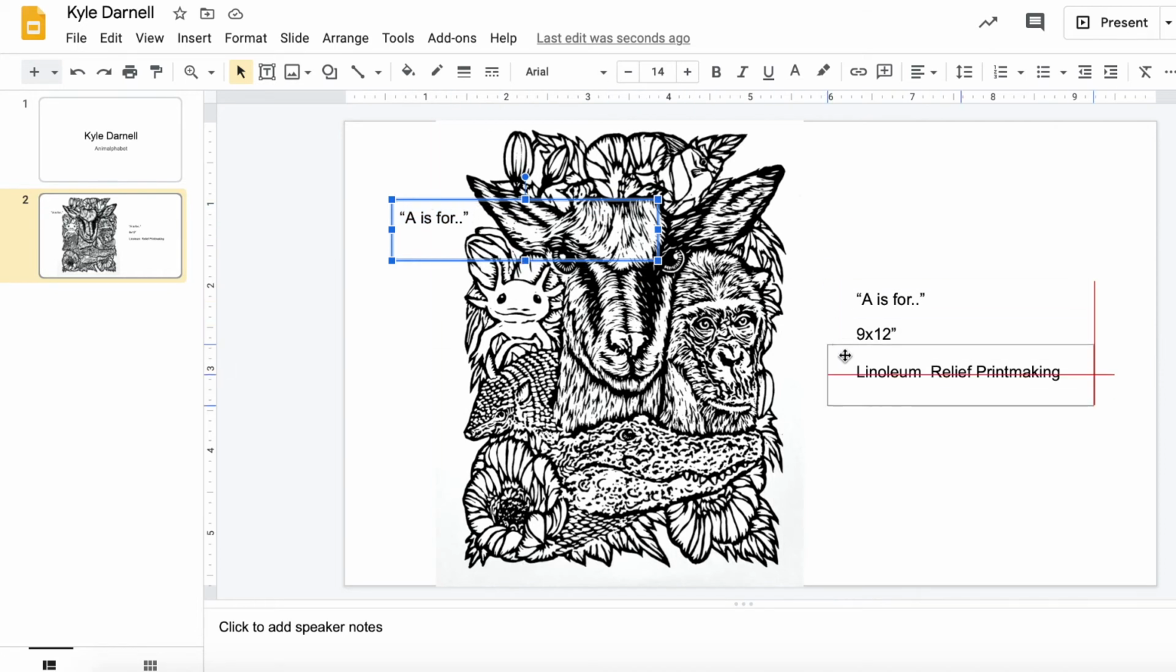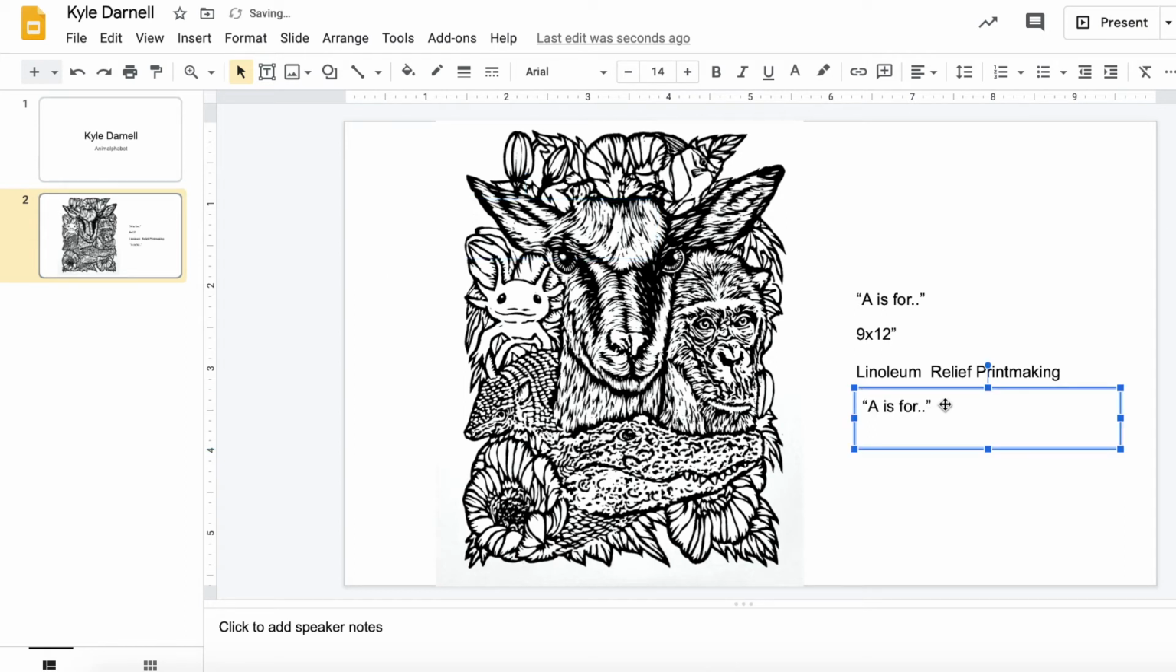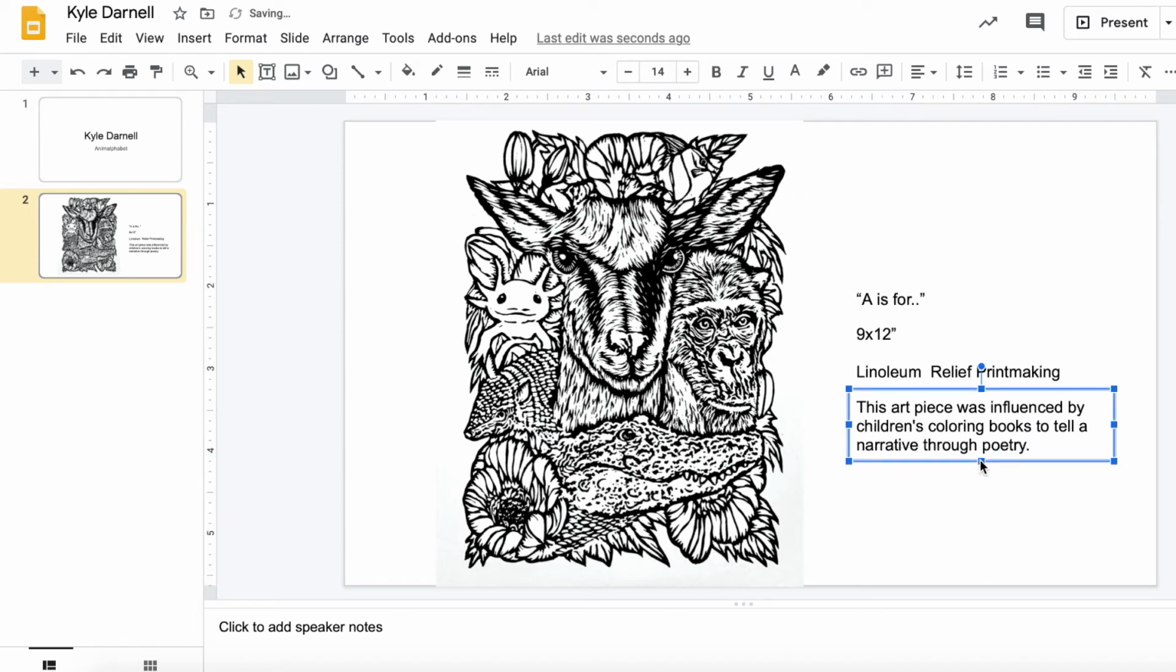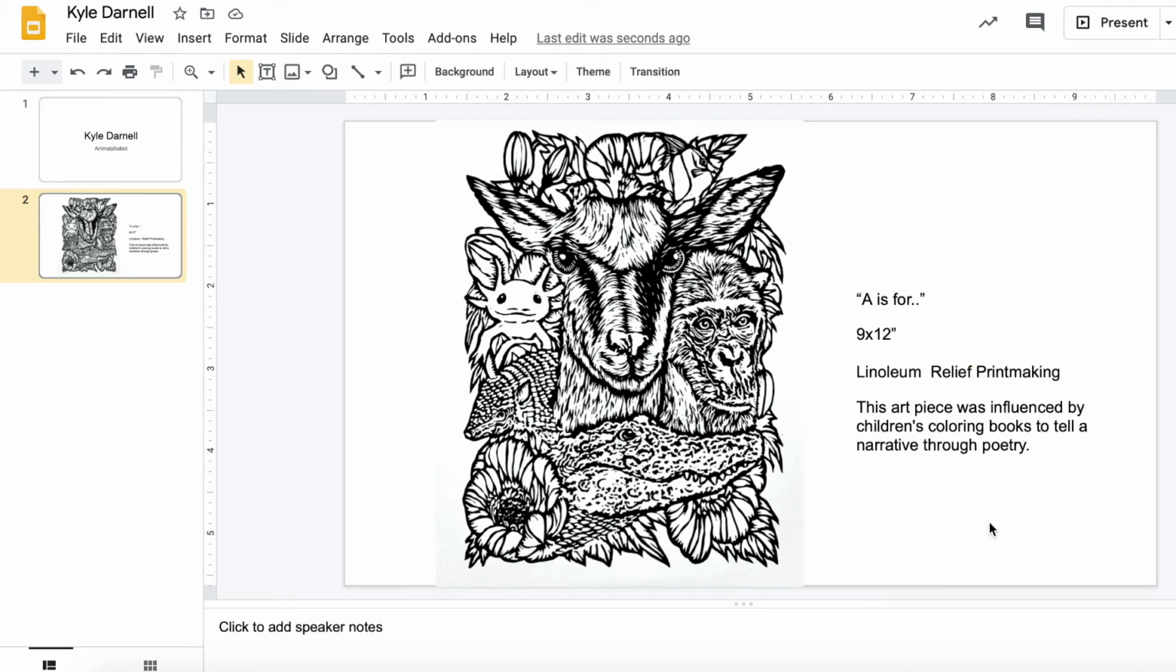One last thing you can do, if you want, since some places require this and you might as well get some practice in it, is to put some information about the art piece. I can just say very quickly, this art piece was influenced by children's coloring books to tell a narrative through poetry. I can probably put that on each piece. I could go into specific things about them. That's my business.